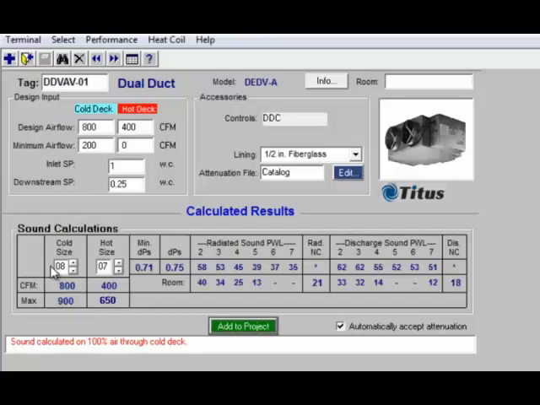We know that we need more air for cooling than we need for heating, so it only makes sense that the hot duct is smaller than the cold duct. You'll see here we have a minimum pressure requirement of 0.71.